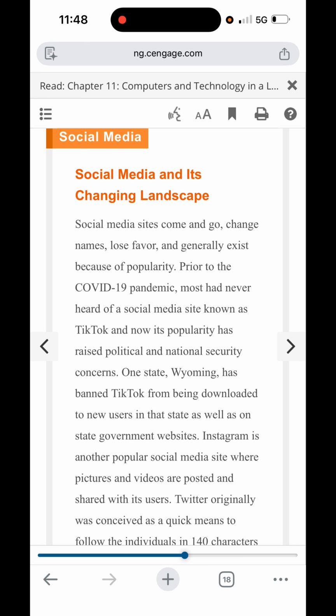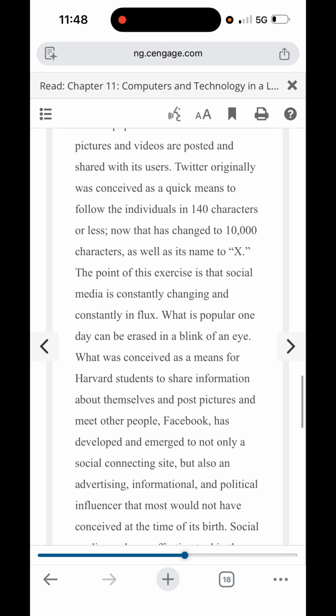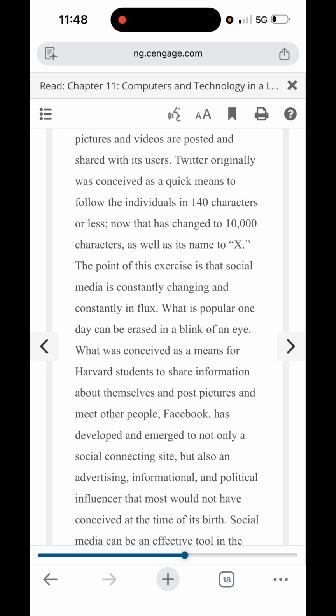Social media and its changing landscape. Social media sites come and go, change name, lose favor, and generally exist because of popularity. Prior to the COVID-19 pandemic, most had never heard of a social media site known as TikTok, and now its popularity has raised political and national security concerns. One state, Wyoming, has banned TikTok from being downloaded to new users in that state as well as on state government websites. Instagram is another popular social media site where pictures and videos are posted and shared with its users.